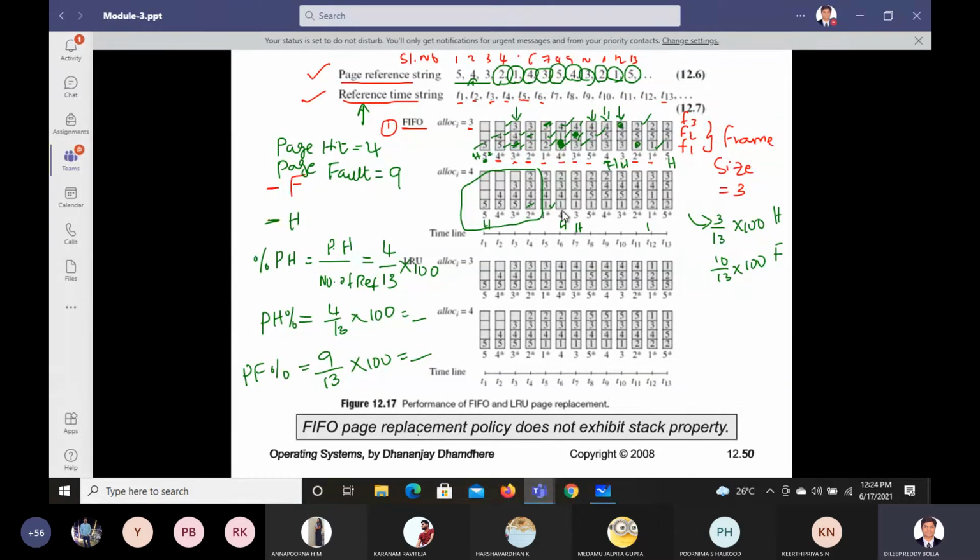Next again 4 is available. After 4, 3 is available. After 3, 5 is not available. So 5 is not available means what should we do? We should replace. Frame 1 is replaced, now frame 2 will be replaced, right, with 5. Same everything, but we have one more frame extra. Next this continues and 5 is done.